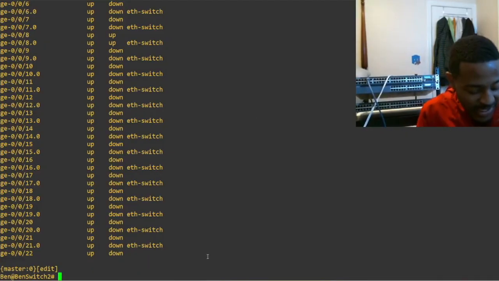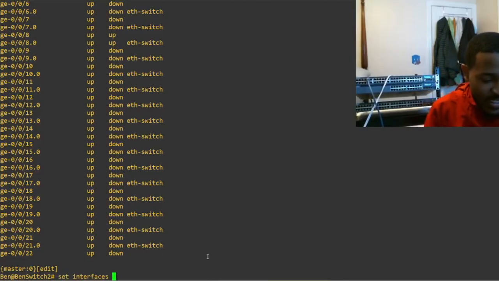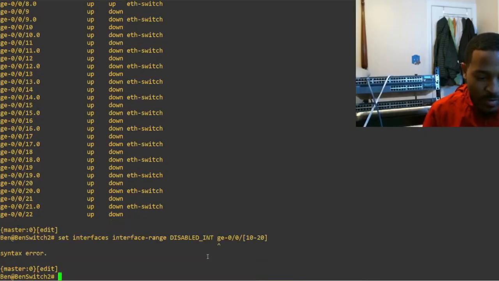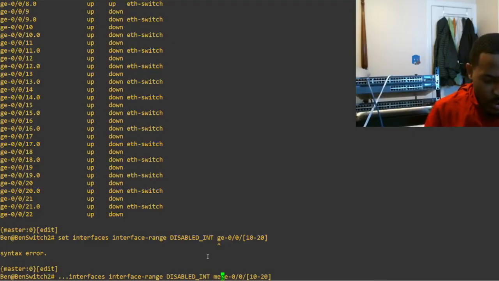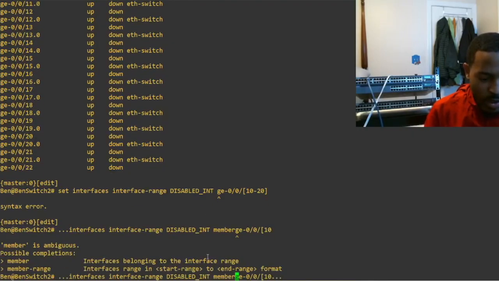So what I would do is I would do the set interfaces, interface range, and I would name the group of interfaces. So I would say, for example, disabled-INTs for disabled interfaces. And now let's go in and specify those interfaces. So we would do GE0/0/ and I would put this bracket, and I would put 10 through 20 and put this other bracket and hit enter there. So I got a syntax error. I think I forgot to put the member option. So we want to specify that this would be a member.